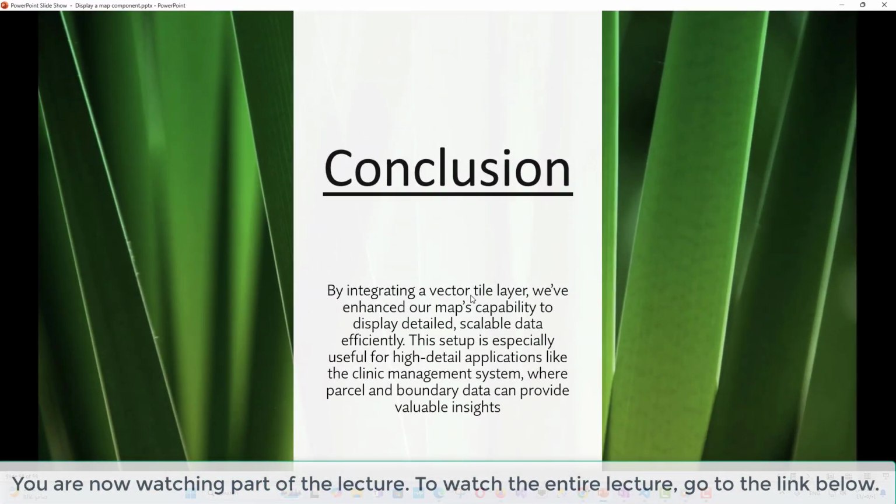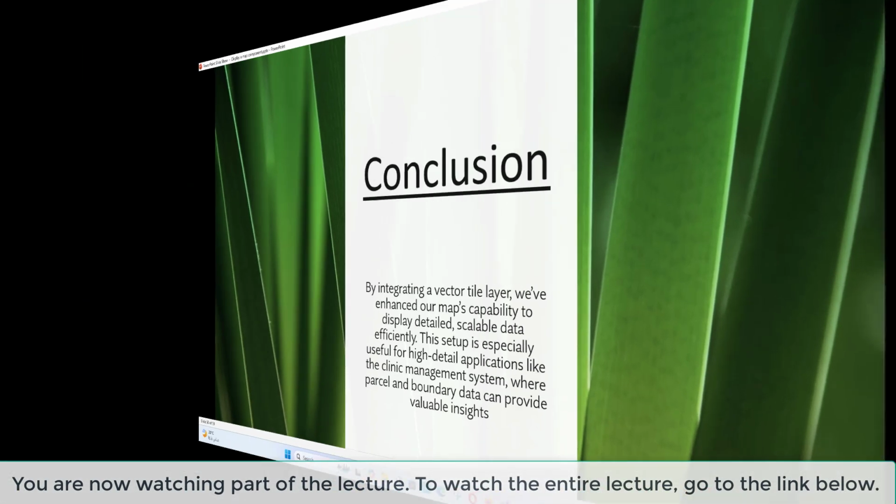Conclusion. By integrating a vector tile layer, we've enhanced our map's capability to display detailed, scalable data efficiently. This setup is especially useful for high-detail applications, where parcel and boundary data can provide valuable insights.